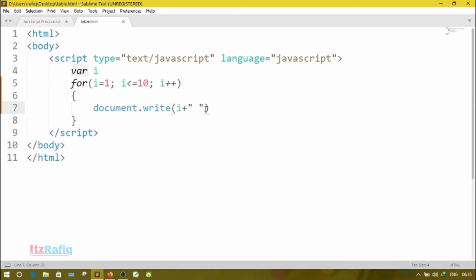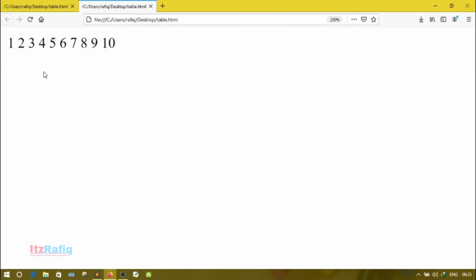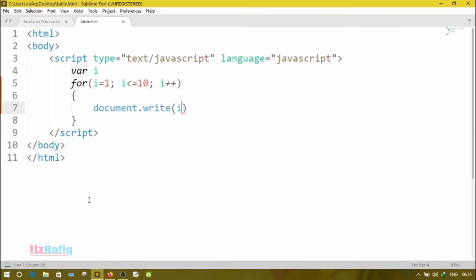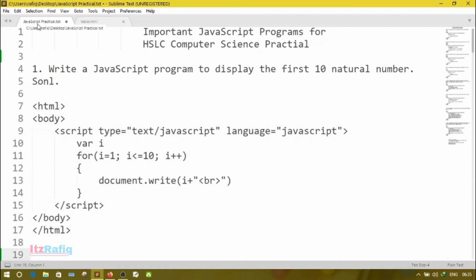Now if I don't keep the space here, suppose I have written just i here, then see the difference. Now it will display as 123456789 as just a single number. So it is better to put the br or one single space after the i. It will be easy to understand. Now we will come to the next question.